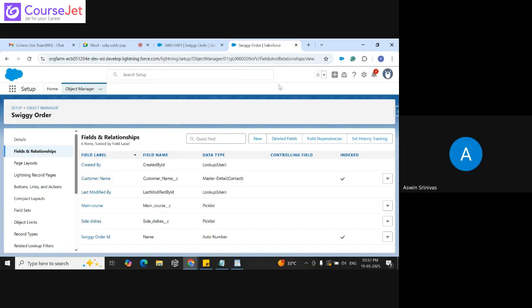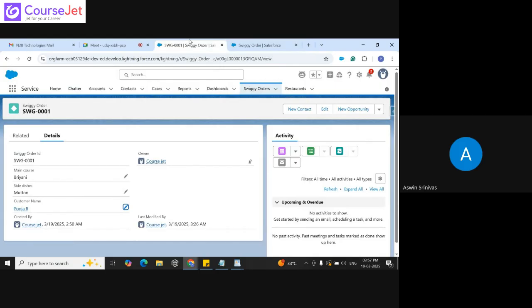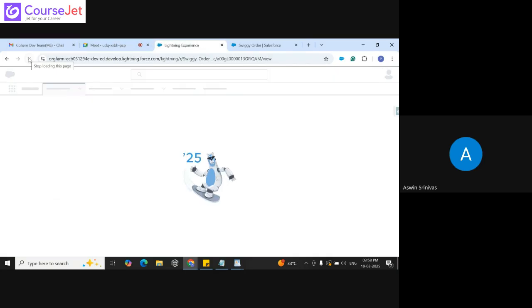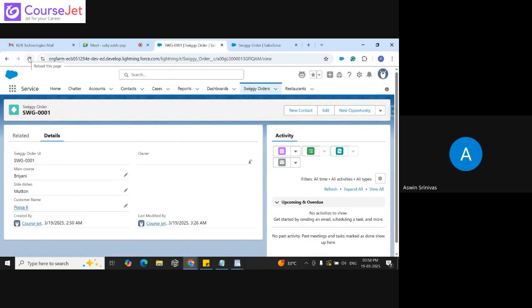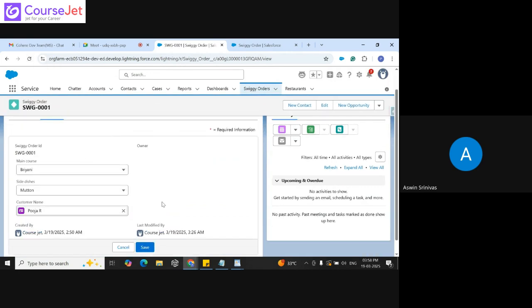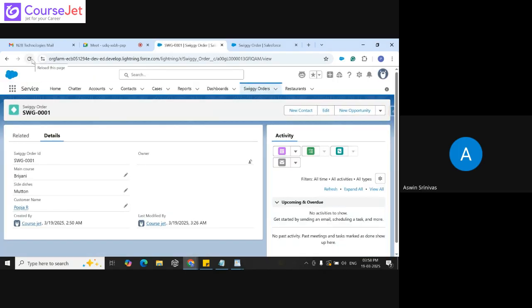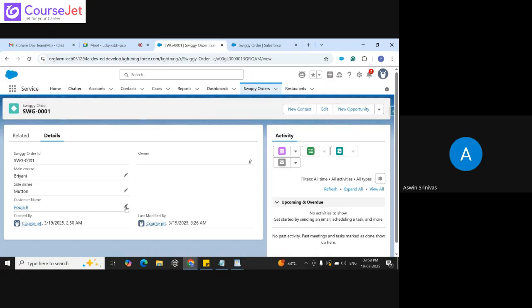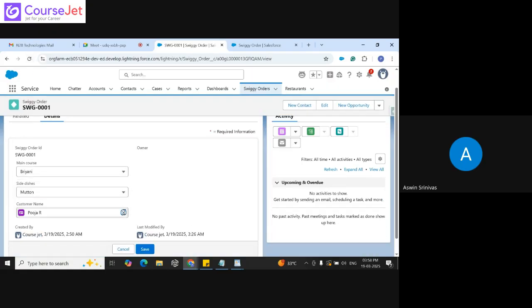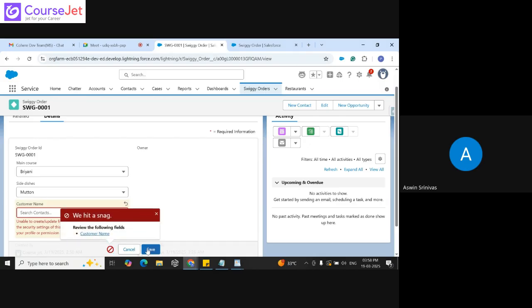Click the screen. Third tab. Don't do anything. See, customer name is not mandatory. Now refresh. See what happens. Click on edit. Refresh again. Sometimes it might not show up, but when you save, you will get an error. Delete it. Now save.